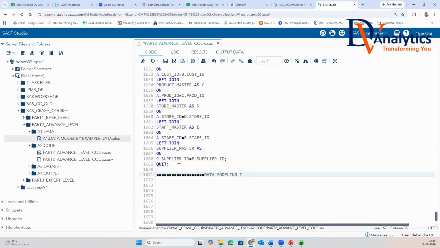Right. So this is how we have completed data modeling in SAS. Merging is finished. Now we'll start with SAS functions. Then we'll take a break.